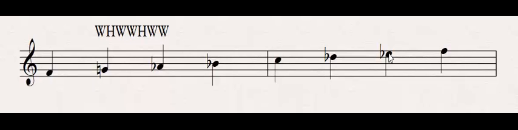Now be careful, it doesn't mean just adding a sharp, it just means taking that E flat and moving it up one half step to E natural. So now we've transformed our F natural minor scale into an F harmonic minor scale.